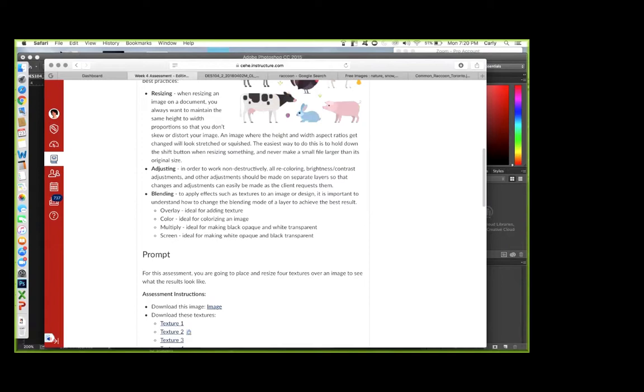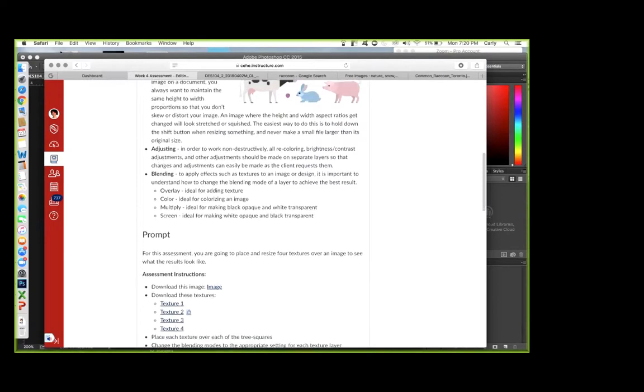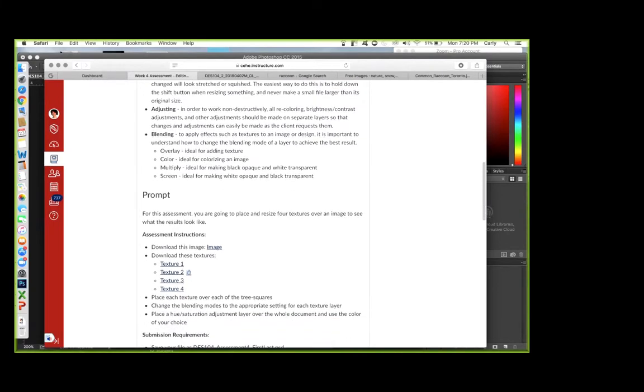Okay, so for your assessment, you are going to be applying textures to an image, and you want to make sure that you use your rules of alignment and make sure that your textures are going to line up nicely with your image. And then you're going to use blending modes to get those textures to texturize your image without covering it completely.